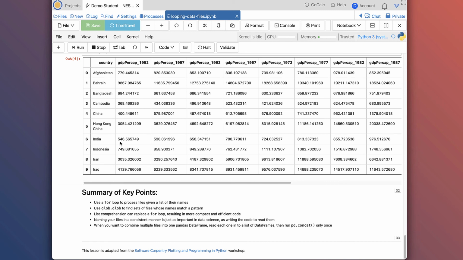To summarize, we can use a for loop to process files given a list of their names. To get the list of their file names, we can use glob.glob to find sets of files that match a specific pattern. And we can use things like the star wildcard to match any number of characters, or the question mark to match a single character. List comprehension can be used to replace a for loop, resulting in more compact and efficient code.